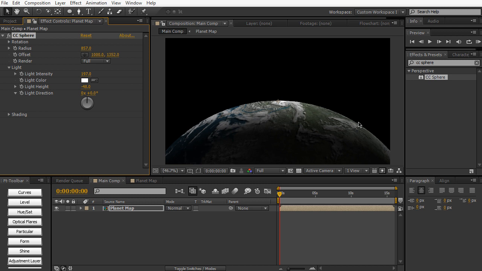So just the edge of the Earth is going to be lit and everything else is going to be kind of dark. And you want to just play around with these settings here. And you can even animate these settings. So if you kind of want to create the eclipse look, definitely animate the light height. Gives it a pretty interesting look here.